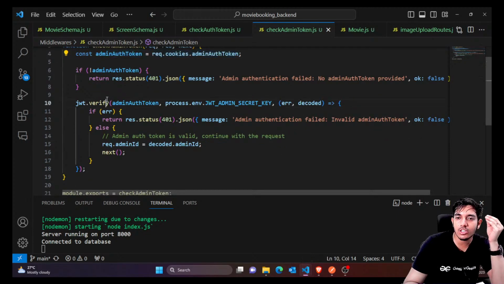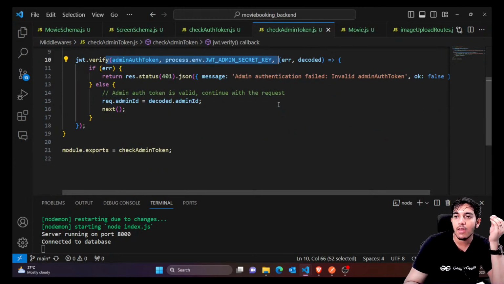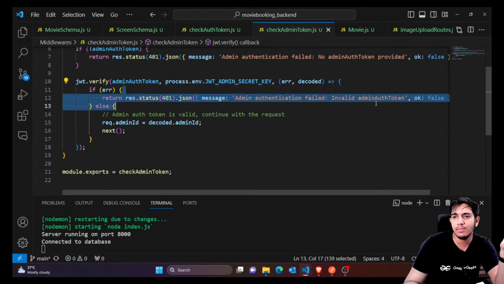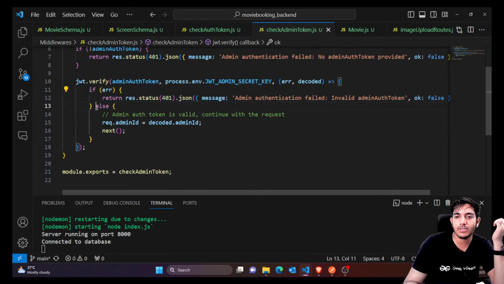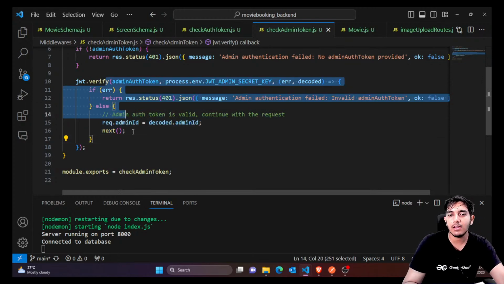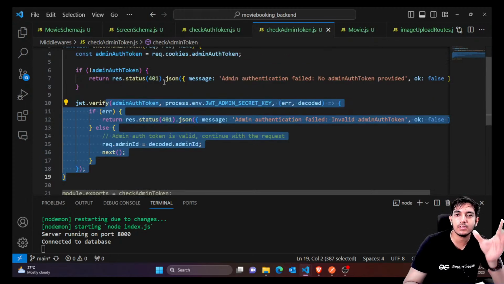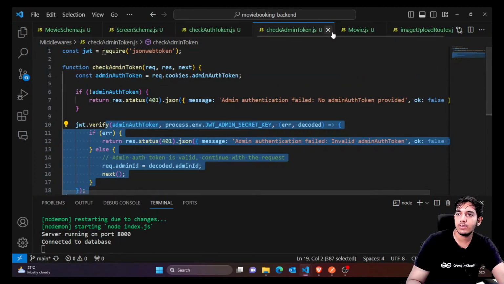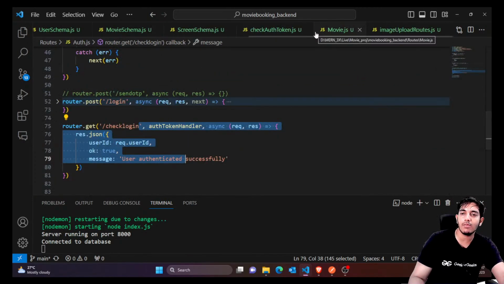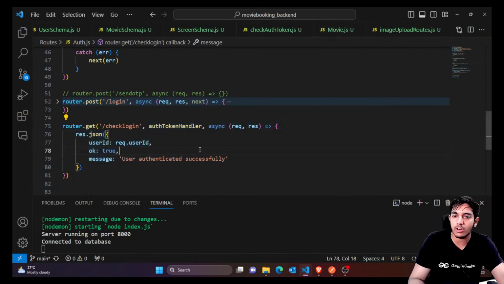Here we are just checking the admin token. If we have the admin token, just check if it's valid or not. If it's not valid, simply say admin authentication failed. If it's valid, simply send it further. That means the admin ID, whichever admin is trying to log into the application, because these are the important things. That's how you set up the admin part. Definitely you can make it more secure, but this is the basic of the admin token. That's for checking the admin token. We have to generate the admin token later on.